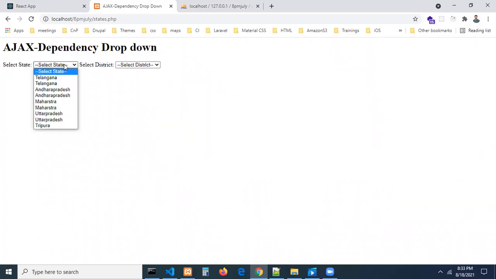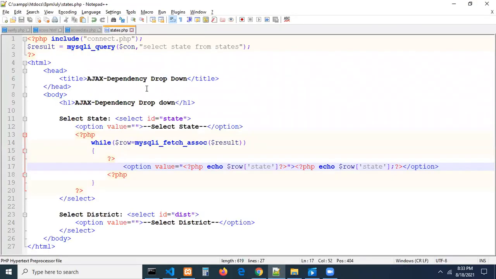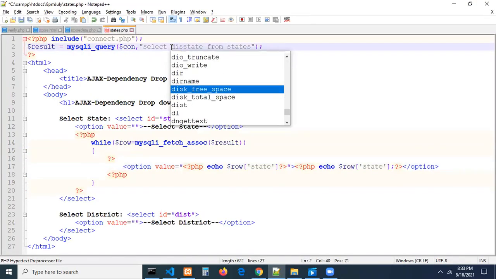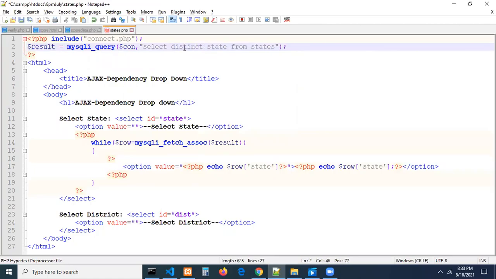But please observe, each and every state is coming 2 times. I don't want the duplicate. How can we remove the duplicate values? By using select query. In the select query, in front of the state, select DISTINCT. Distinct is a keyword. By using this distinct keyword, we can avoid the duplicate values from the query, guys. Just now you can save the file, and I'm just saving the file. You can go and refresh the page. You can check this, what is going to happen there.